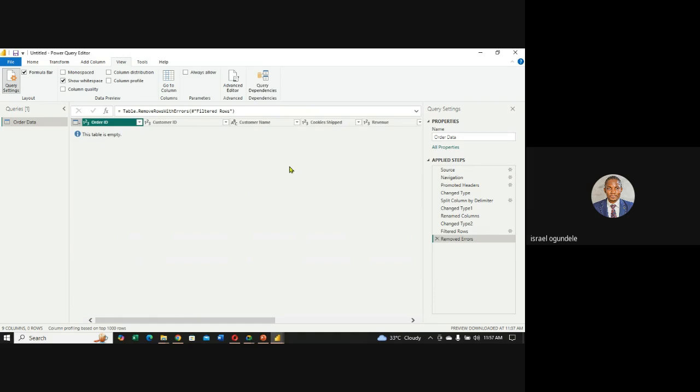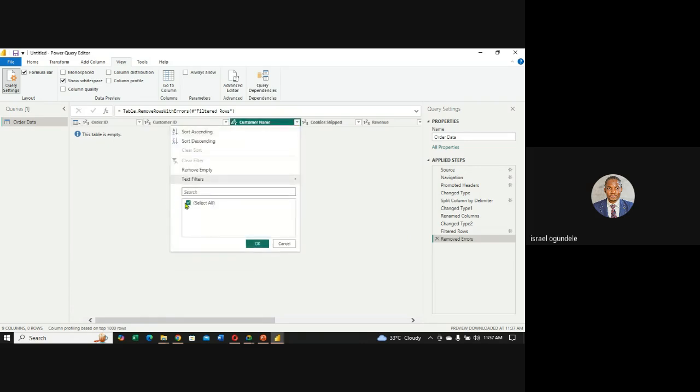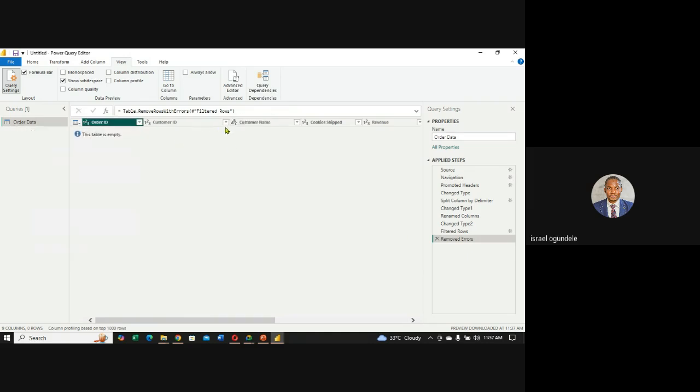But in this case now, let me come back here. I will need to come and check all of those parameters that I have here so that I can still show me all my details, since I have removed the errors that were causing the issue. But can you see the way I have this now?